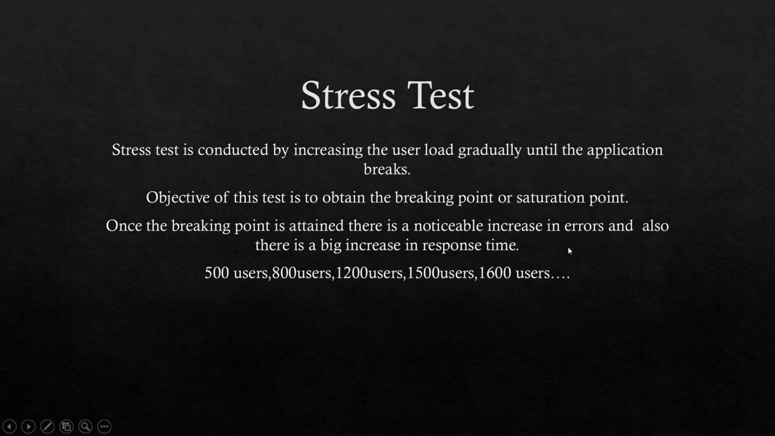Okay, so now then comes the stress test. I can give you an example for this stress test. Let's say, what is this stress test all about? Let's consider the example of a restaurant.